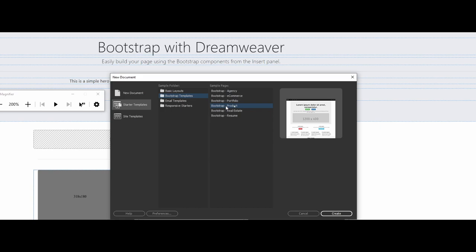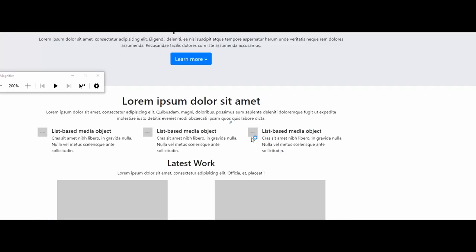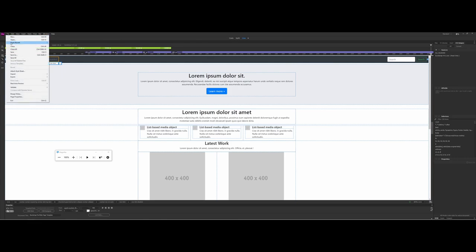So for instance here, if I go ahead and choose, a lot of folks may be interested in portfolios. So let's go with creating a portfolio page. All right, so let me zoom out here so you can see what it generated. So here we go. You've got the nav bar laid out for you. As far as you can see here, you have several different elements. I'll show you in a later video how you can edit those. But let's go ahead and save this document.